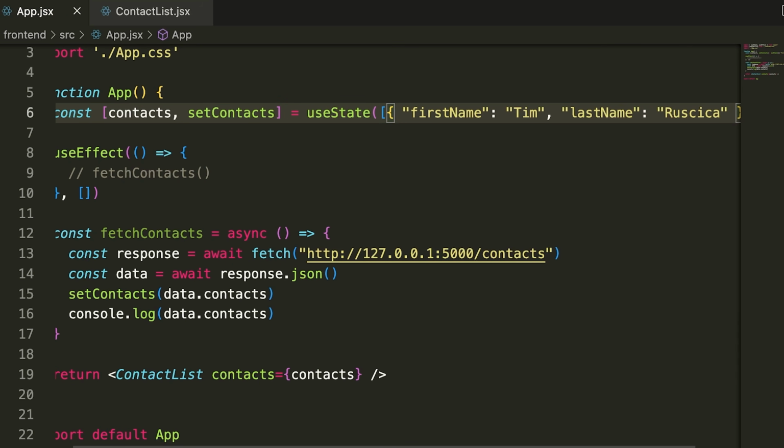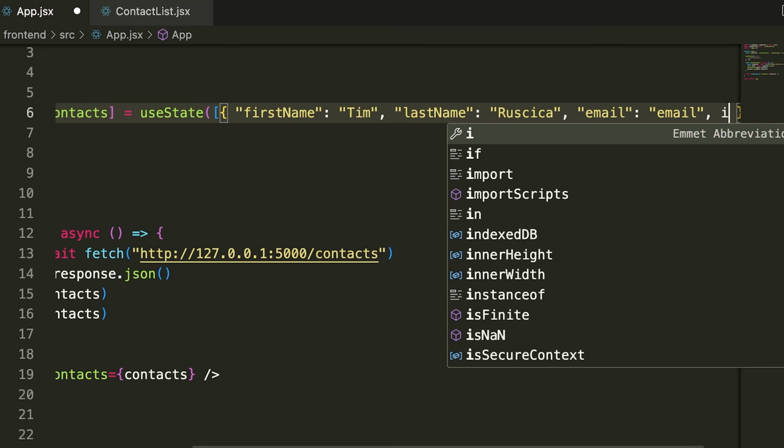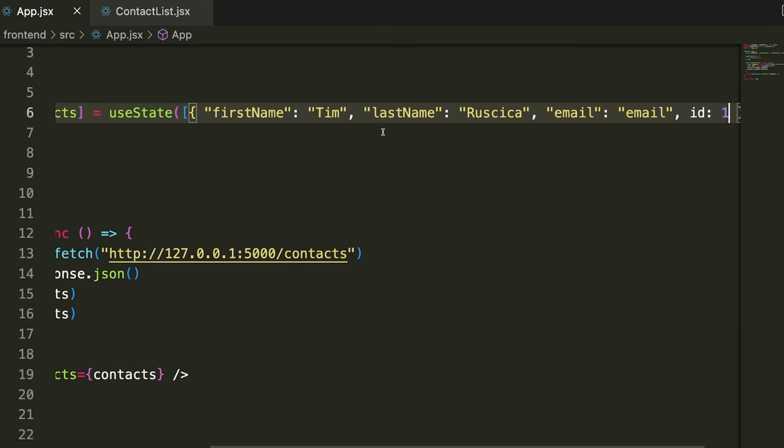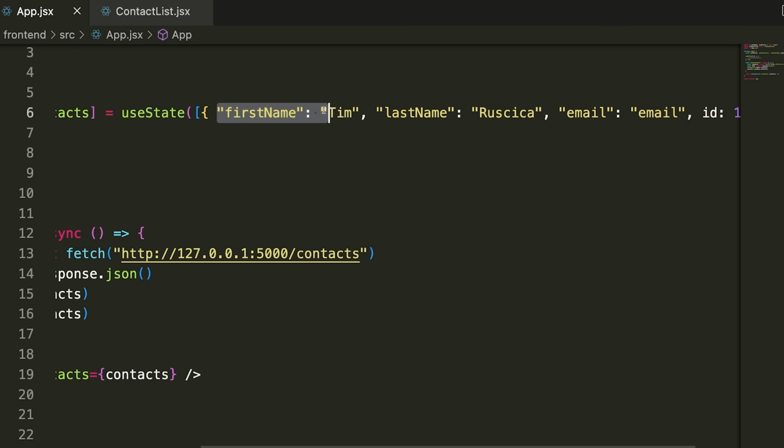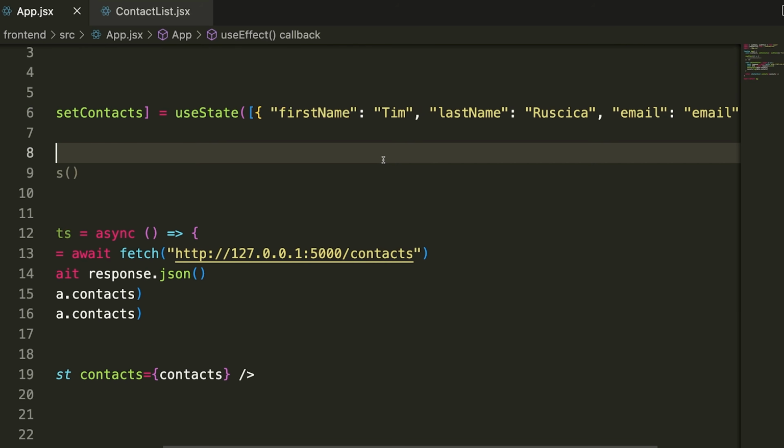Let me just save this. I'm going to say email. Let's go like email and then ID of 1. And I actually realized I don't need to have a string for all of these, but that's fine. So now I'm just setting a mock contact so we can test this.